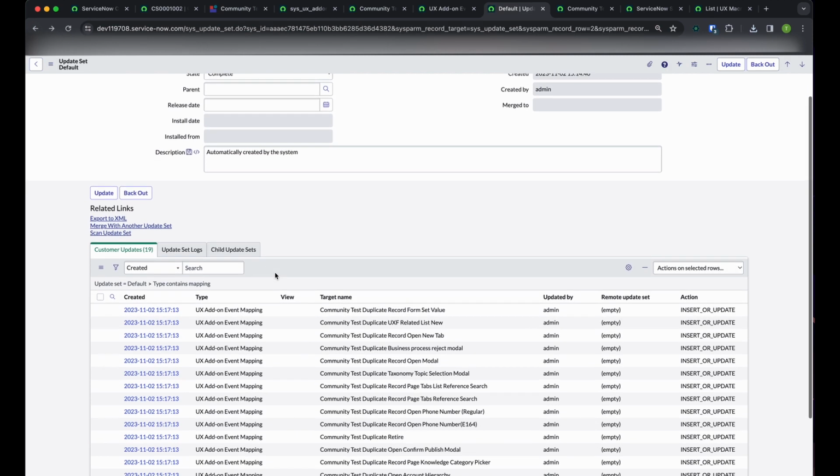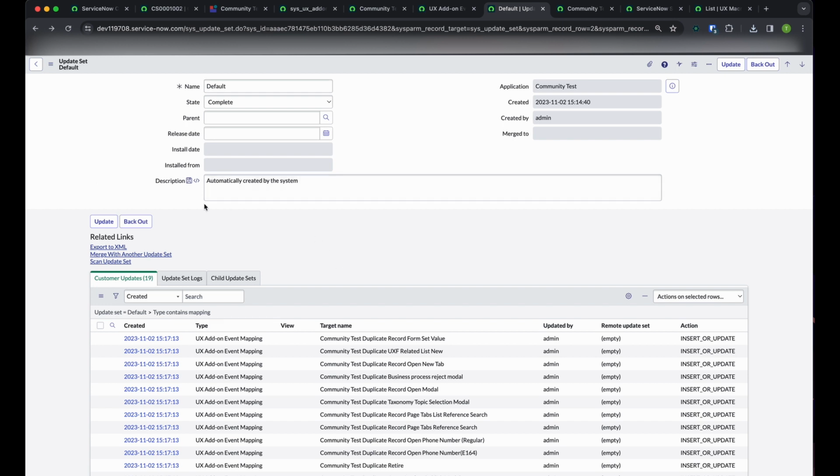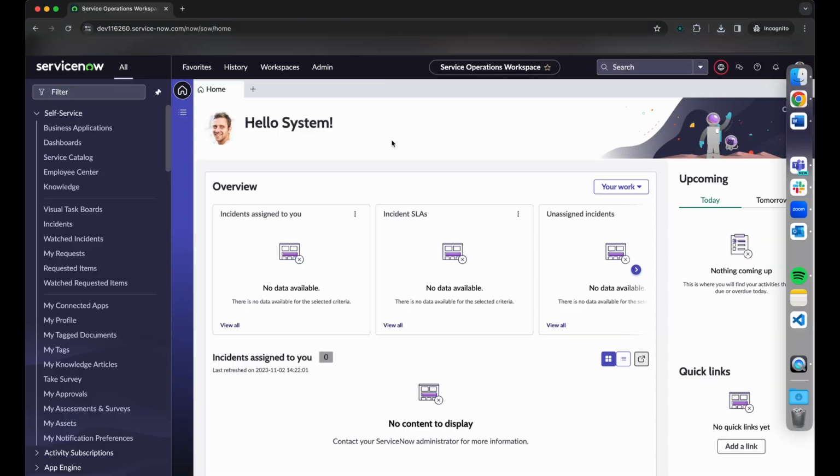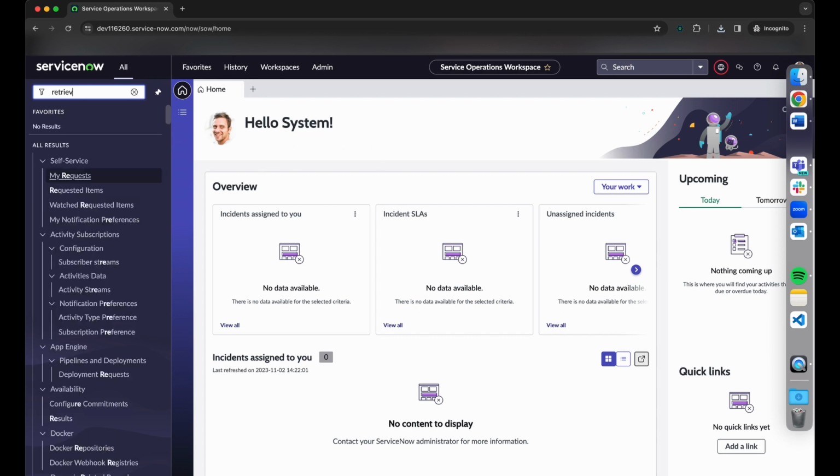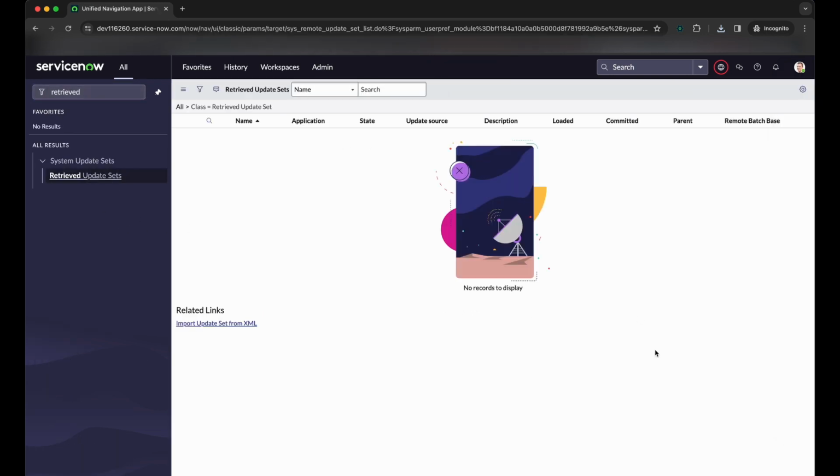And so what I'm gonna do now is try to load this update set. Well, I'm gonna try to load it in a Vancouver instance because that's what I have on standby. And so I'm gonna pop open a Vancouver instance, and then I'm gonna go to retrieved update sets. Go away thing. There you go.